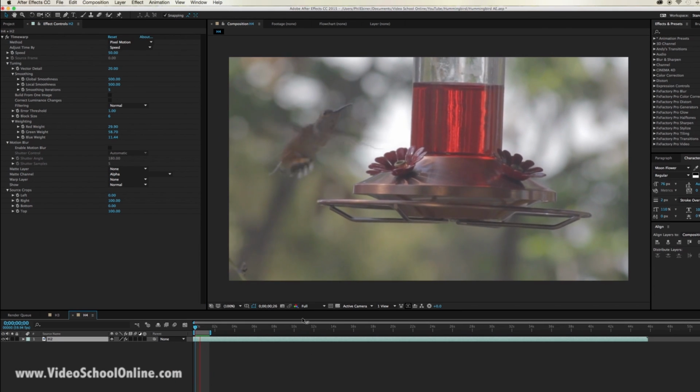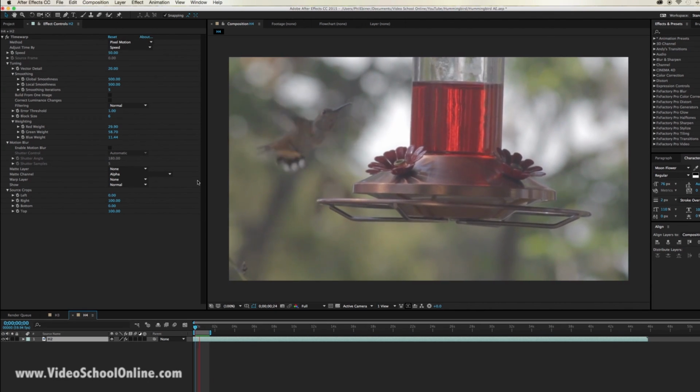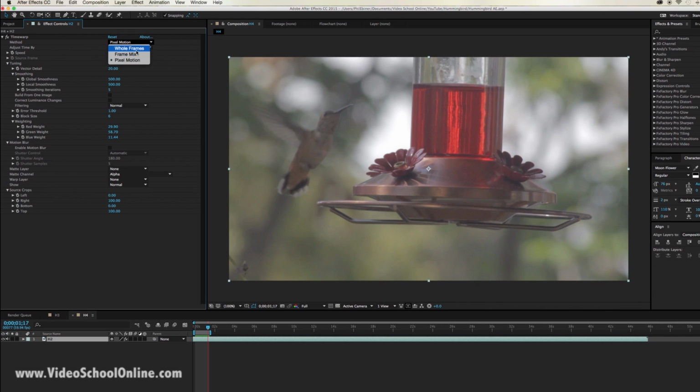Right now if we render it out, it will be playing at 50% speed. It's using this pixel motion method, and there are a few different options: whole frames, frame mix, and pixel motion. Whole frames is basically just going to take each frame and extend it, so it might look a little stuttered. Frame mix is kind of like frame blending. It takes the frame before and after and blends them together to create a new frame. And pixel motion actually tries to create new frames out of what it sees moving around. It's not a frame that's being blended, it's a whole new frame.